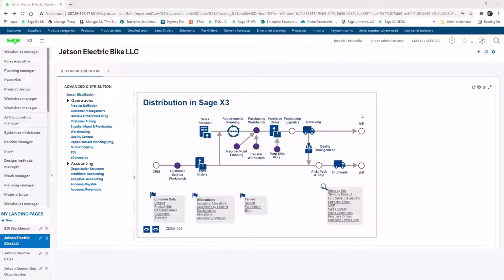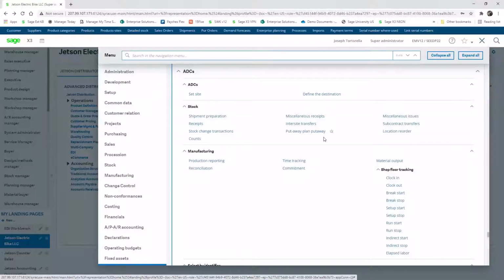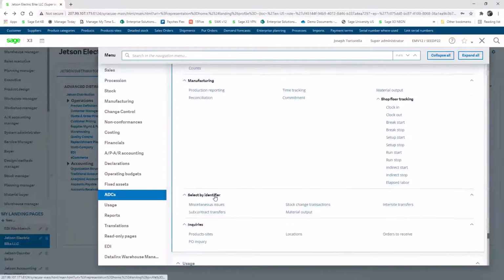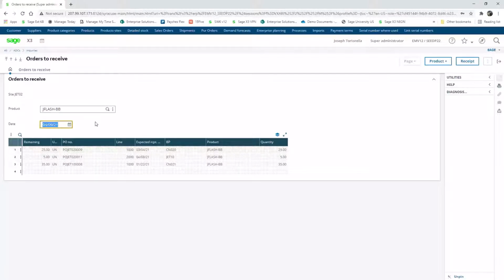The next Adc inquiry functionality is orders to receive. If I go to Adc Inquiries, Orders to Receive, immediately you're going to note that there is no purchase order number here. In this scenario, it is strictly working off of the product ID. So I can either scan the product, scan the UPC code number, or manually enter, and again, I will see all the open purchase orders to receive for this product.